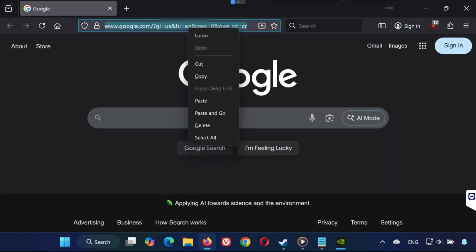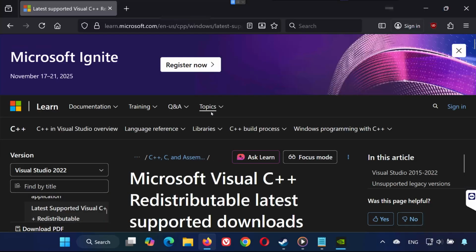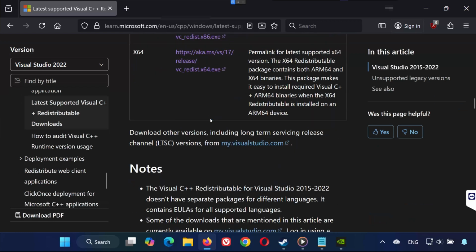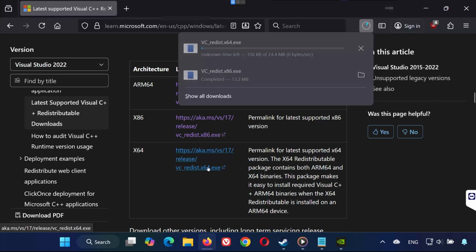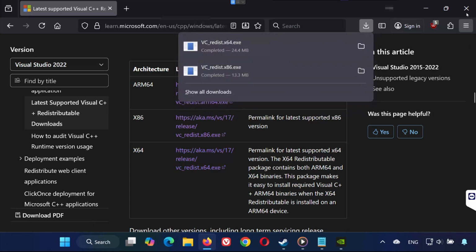Solution 5. Open the link in the description of this video. Scroll down and find VC Redist x86 and VC Redist x64. Click on both to download them. Once downloaded, open your downloads folder.